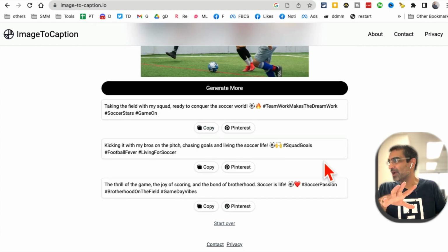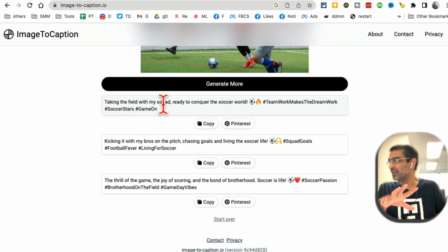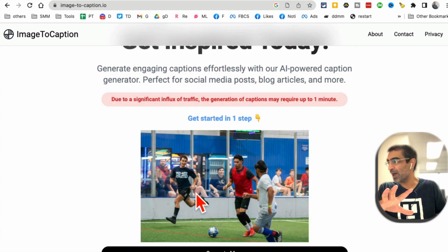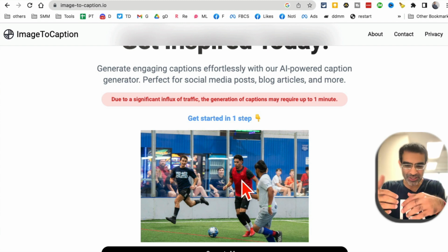So it took about 5 seconds, but look at this, taking the field with my squad. Hashtags, these are awesome. I can copy these, kicking it with my boys on the pitch. So cool. The thrill of the game. Soccer passion, these are all relevant to what's going on in this image. So imagine if you have images or photos of your products, maybe you have an e-commerce store or a physical store, just upload and have AI give you creative captions for your products.